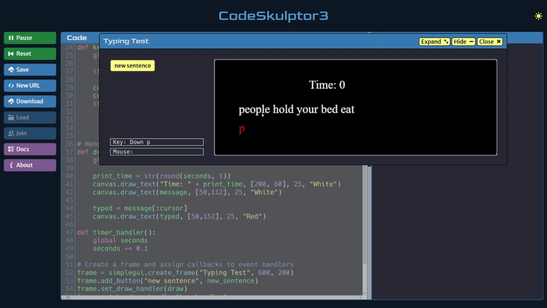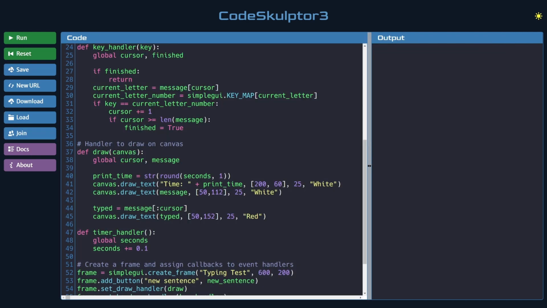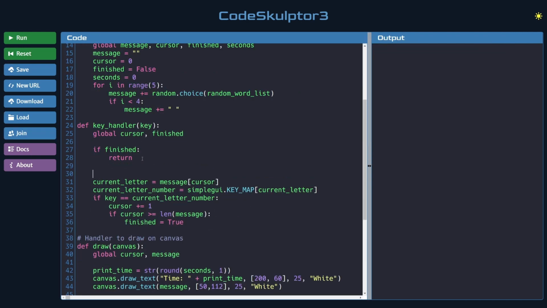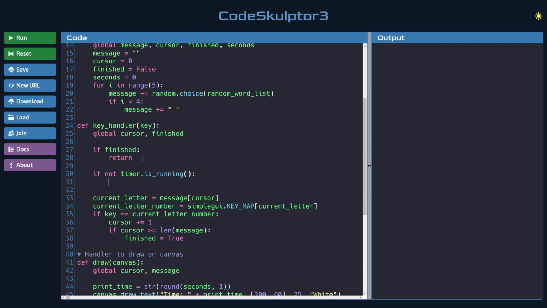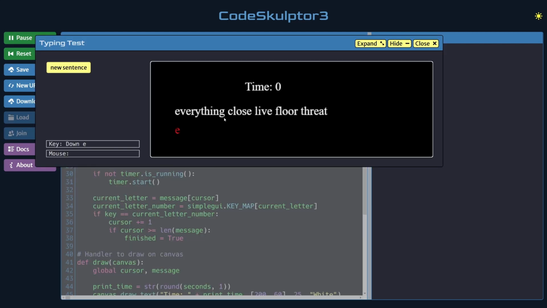Now, what we want is for that timer to be started when we press the first letter. So in the key handler here, if the timer is not running and we've pressed a key, then we want to start the timer. So we can say, if not timer.isRunning. That's an input function that the timer has in Simple GUI. So if it's not running, then timer.start, like this. And hopefully now when we press a key, the timer has started here.